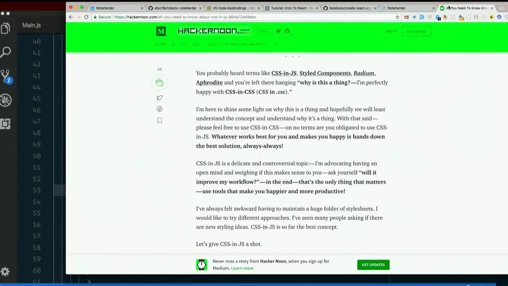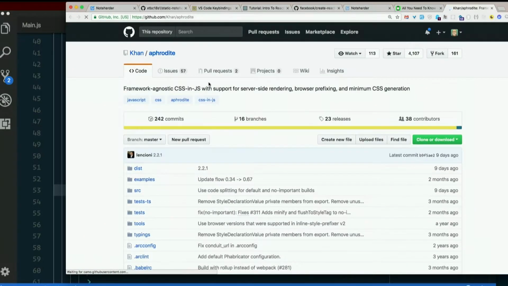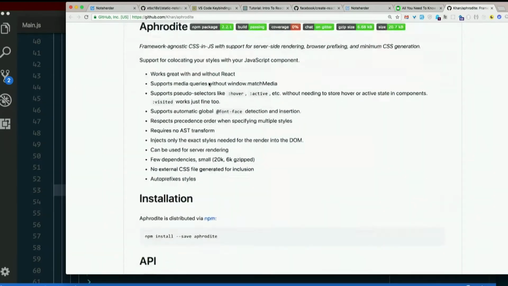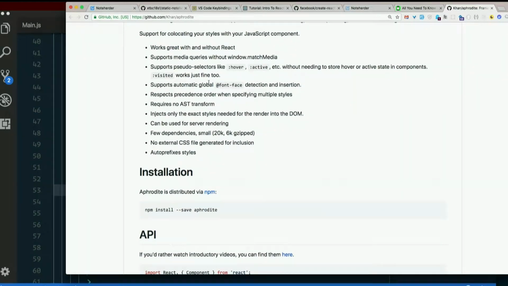So let's read about it. Looks like this is a link. Let's click on Aphrodite. Works great with and without React. Supports media queries. Supports pseudo selectors like hover, active, etc. Good. Without having to store hover or active state in components. Good. Guess what that means? We don't need state anymore. So I'm going to turn it back into a stateless functional component.